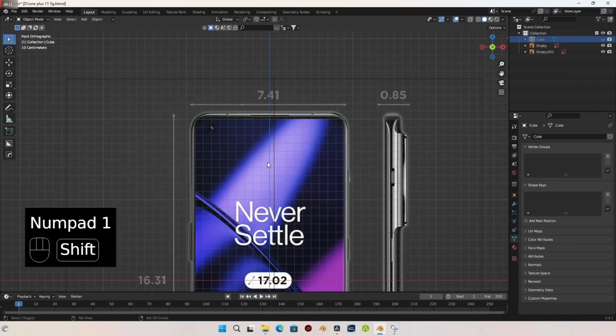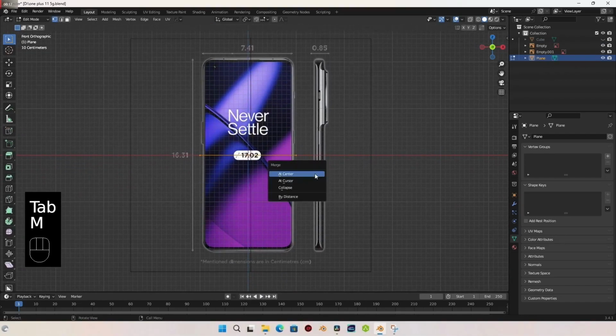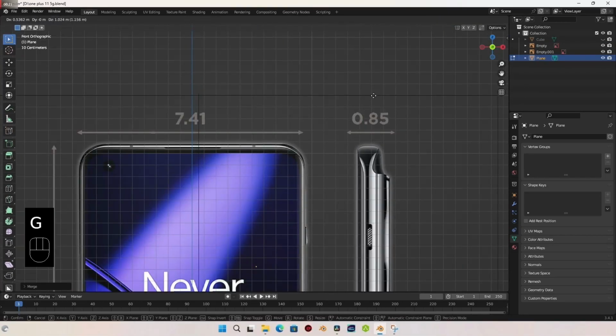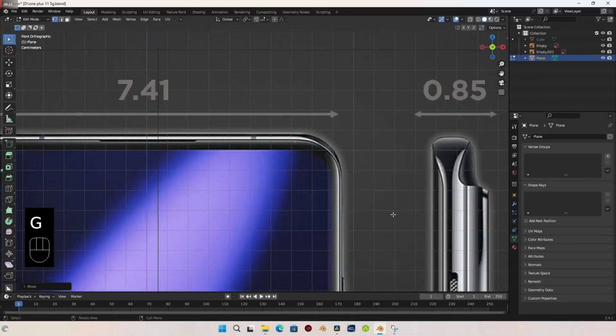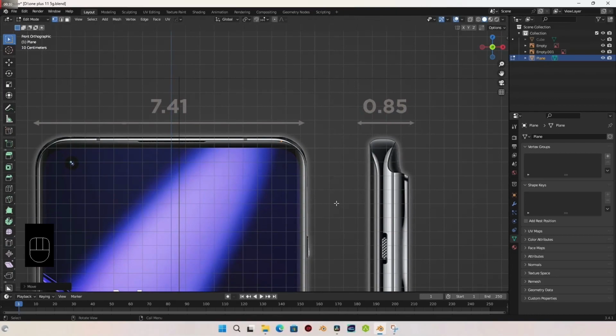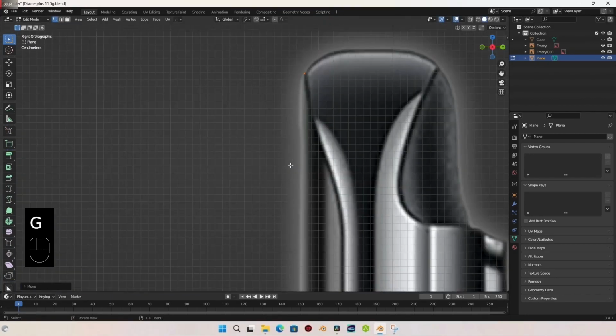Let's go to front view and let's add in a plane. Go into edit mode and press M and choose at center. Let's grab that single vertex over here. And inside view, I'm going to move it forward here.